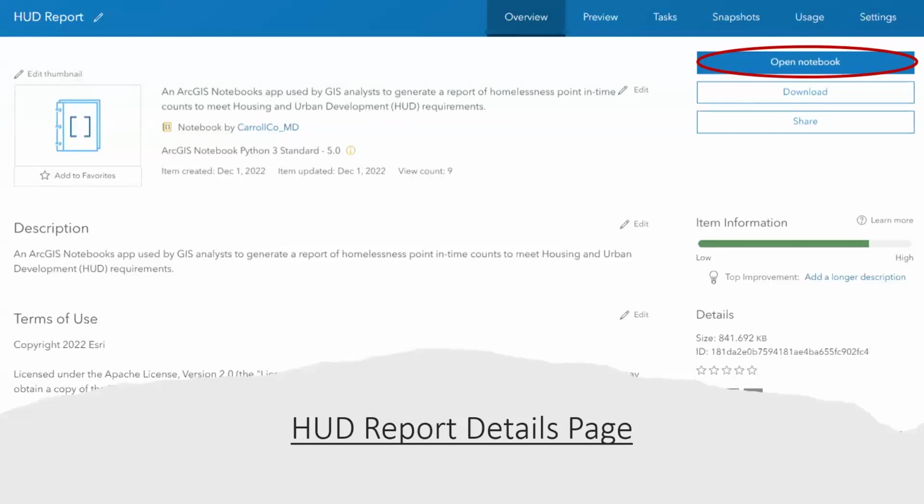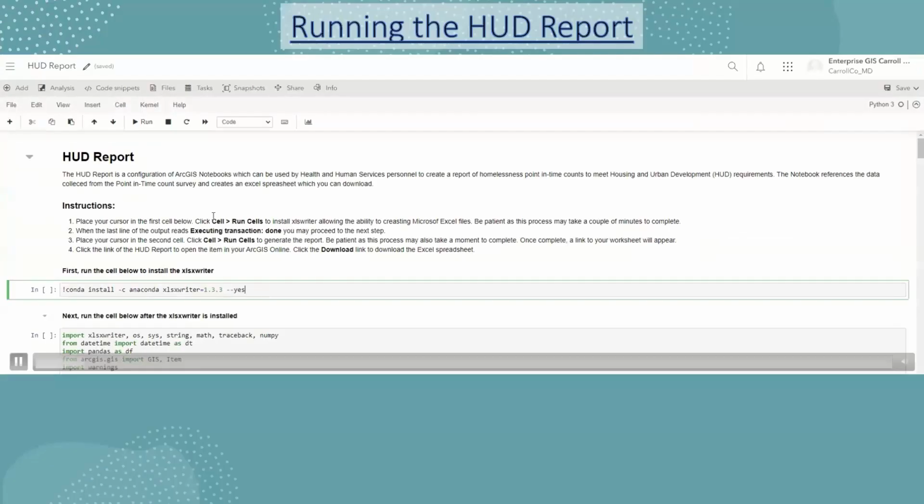And then we have the HUD report. So the HUD report, like I said to you before, is a really important document. And it's really nice that within this ESRI solution, they provide what we call a notebook, which is Python based. And we're going to see a live demonstration of that, well, pre-recorded demonstration.